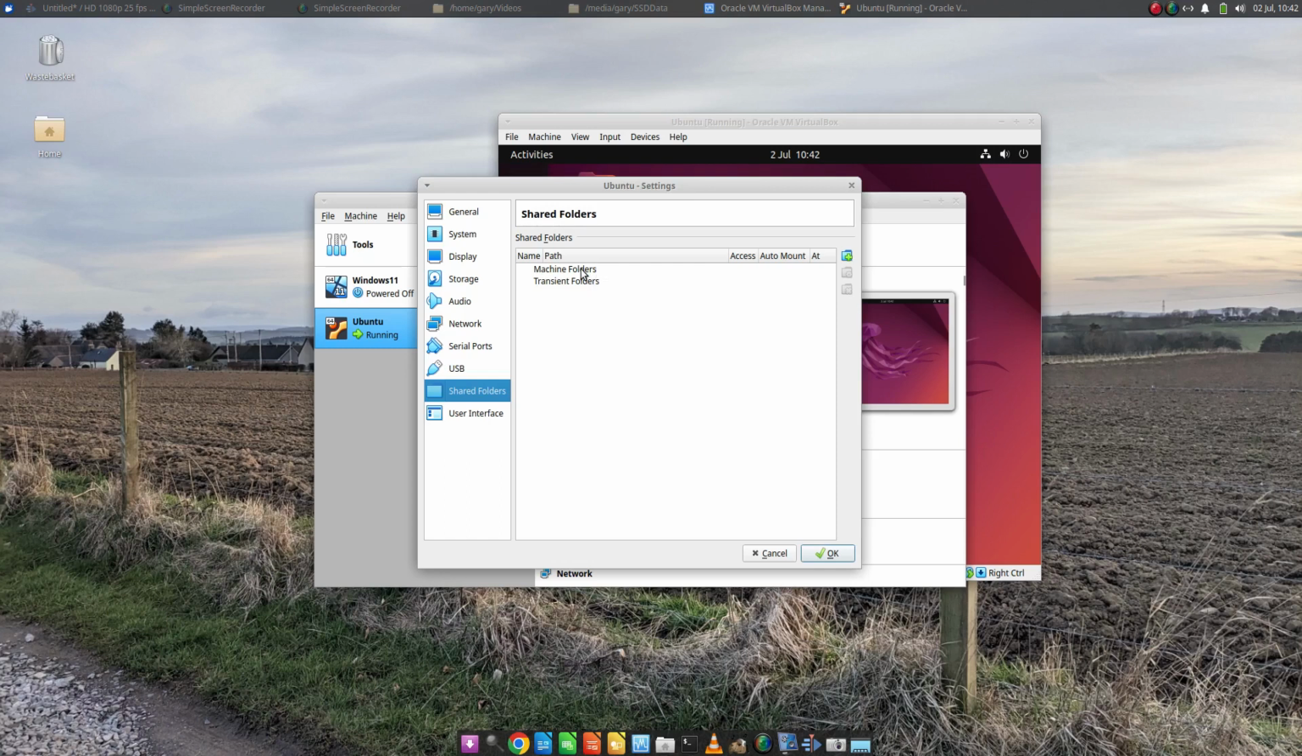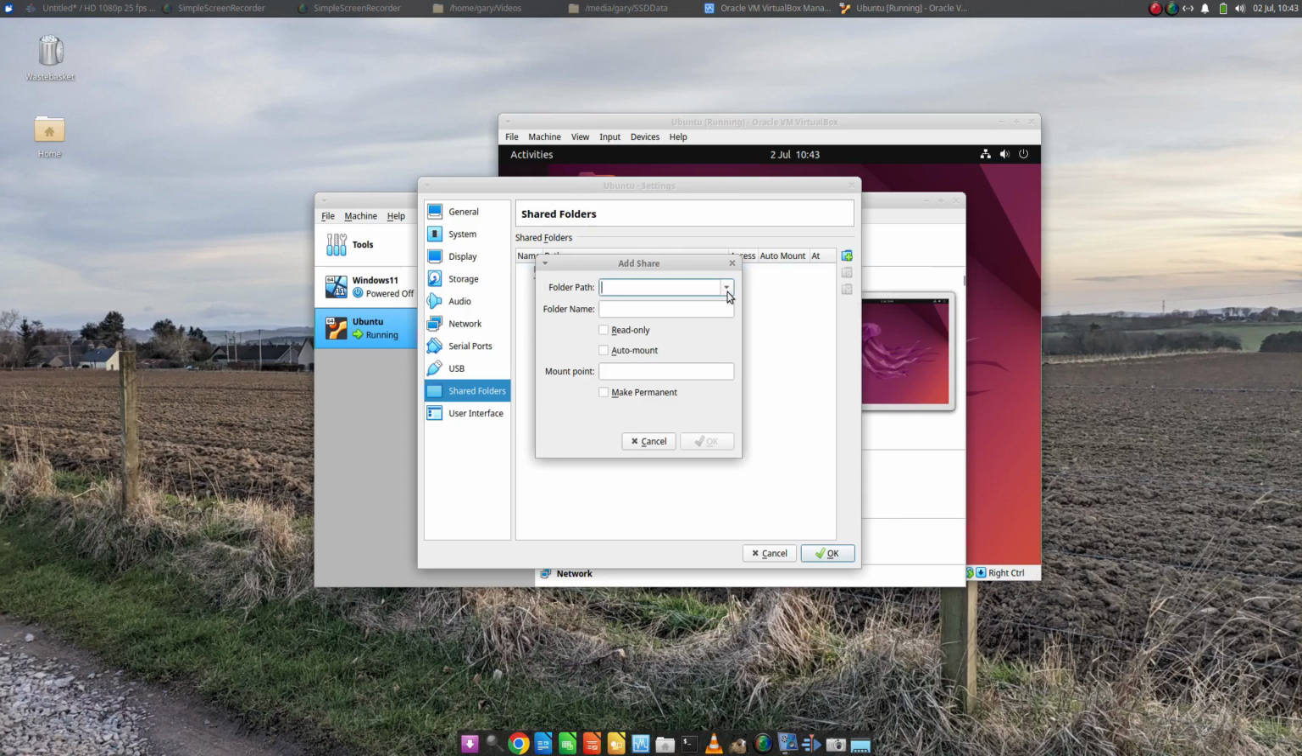There's machine folders. And machine folders are folders that you intend to share between the host and the guest PC for a long period of time, generally permanently. Transient folders are folders that you're going to share for a short period of time, and you don't necessarily intend to keep them for a long period at all. So the one I'm going to show you today is a machine folder. And what we're going to do is click on machine folders, and we're going to click on the plus symbol.